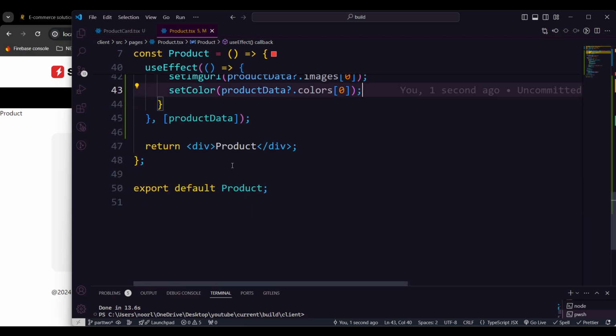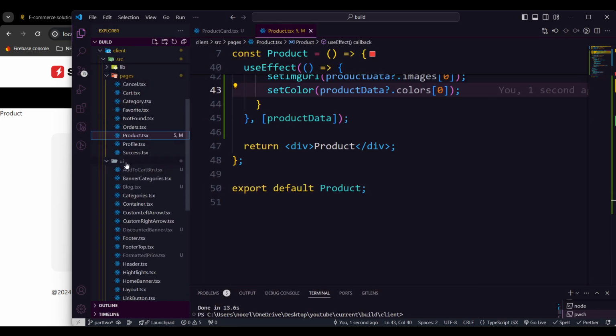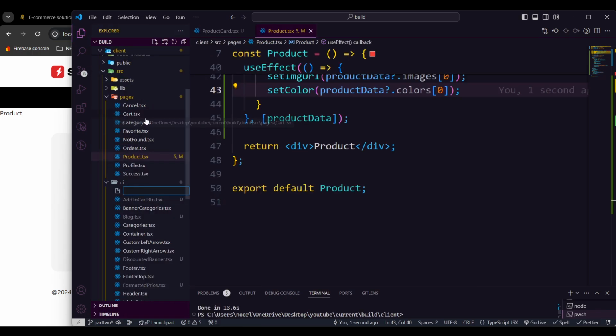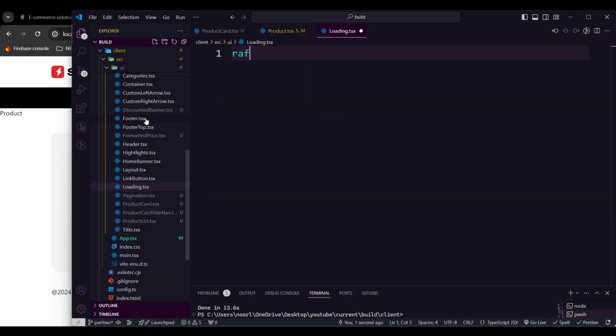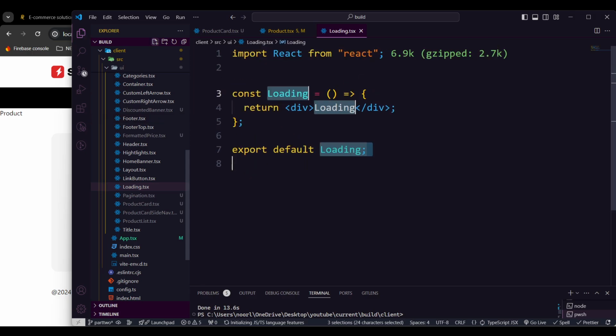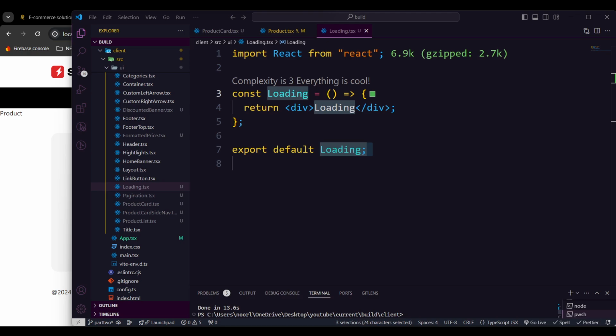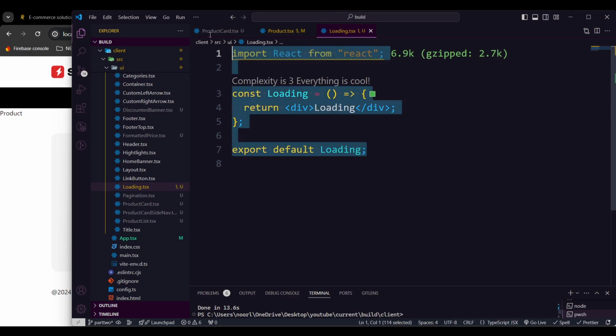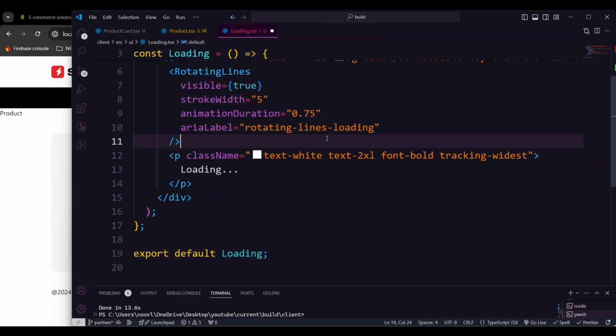So now we're going to show the product and the other properties, but first we're going to create a loading instance to show the loading parameters. So let's create a loading.tsx with rfce. So here we are going to generate our loading instance, how the loading should appear. It's just a simple loading parameter. I'm going to explain what we did.